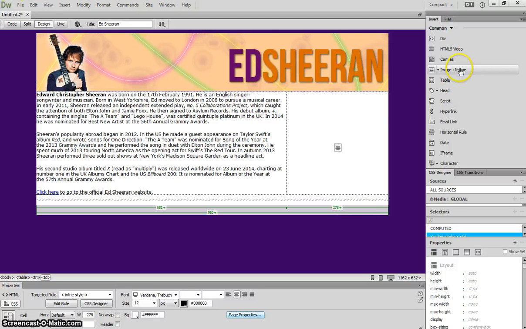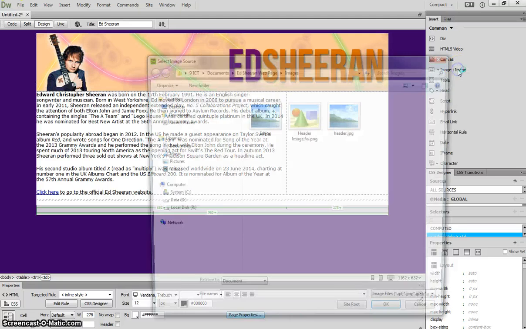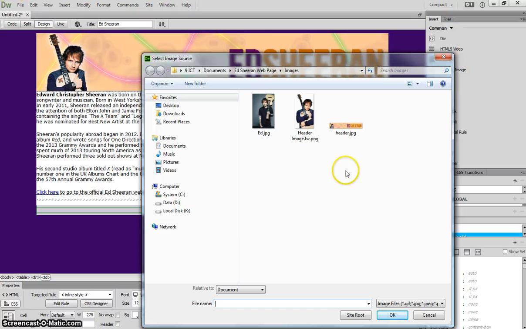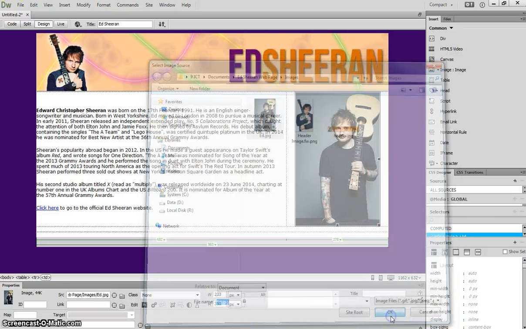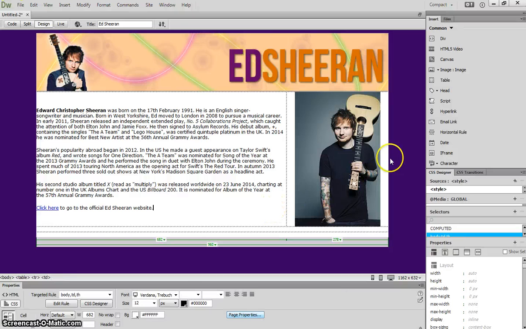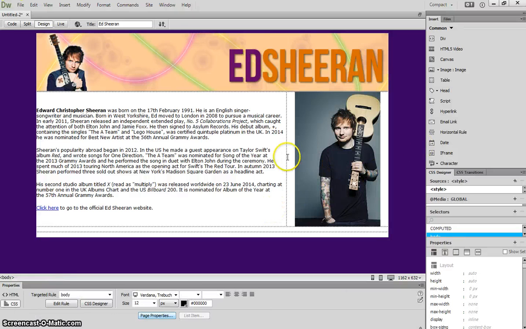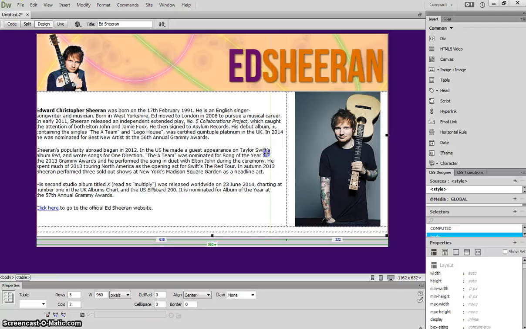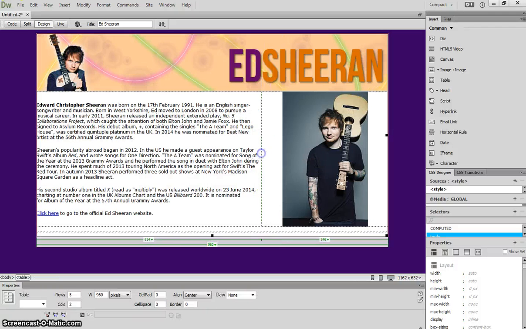That means we're ready to put in an image, so pop on over to the insert panel, insert an image. The one you want is called Ed. He's got a guitar over his shoulder. Click OK. I've resized this picture so it will fit perfectly into that box, so there's no need for you to resize it. If you want, you can just adjust the size of that cell a little bit so that the text and the picture are roughly the same height. Okay, that looks pretty good.